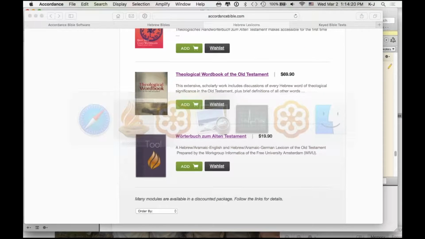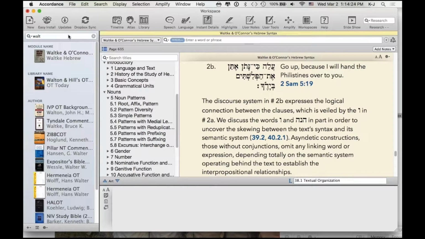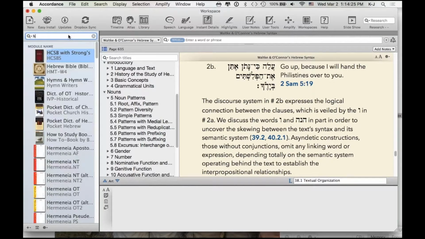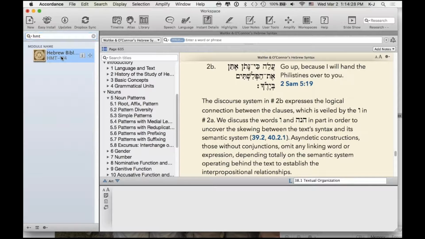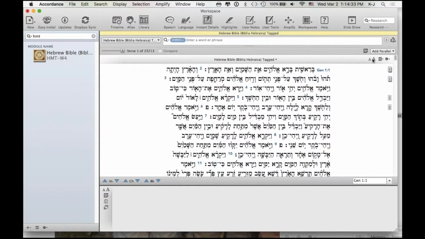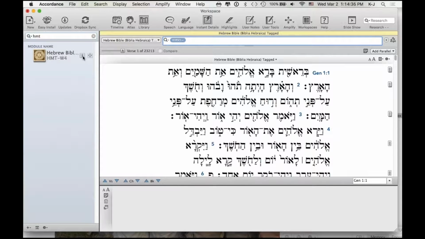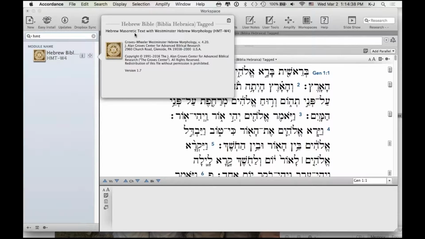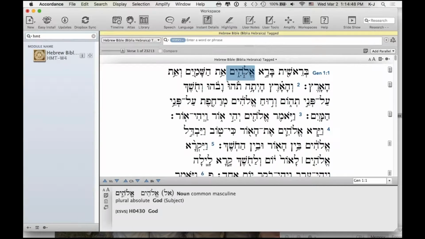All right. Well, let's jump in and open up a text, thinking especially of the Hebrew Bible. There are two main texts that cover all of the Hebrew Bible. There's this, called HMT, the Hebrew Masoretic Text, and it's got a more up-to-date morphology. Simply what that means is it gets corrections more frequently and is more up-to-date in terms of what parsing you get when you hover over a word. So there's the HMT W4, Westminster 4 Hebrew Bible Masoretic Text.